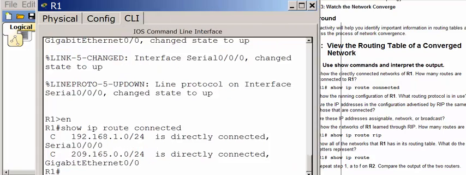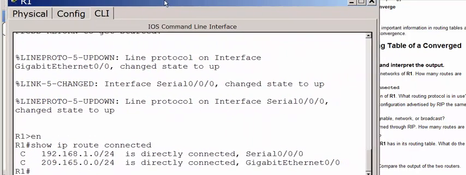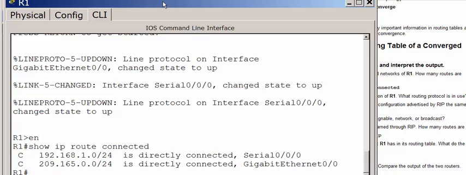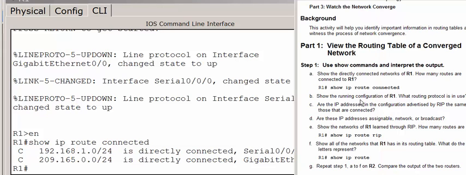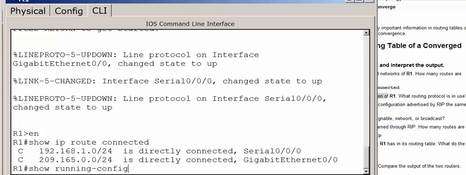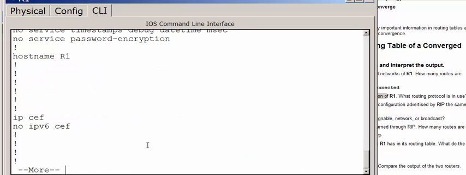Okay, let's stretch this a little so we can see the output. C is for connected route, and we see that the serial port is connected to this network and a gigabit to this one. Next one is, yeah, we had this here. Show the running config, which is exactly what the next one is.